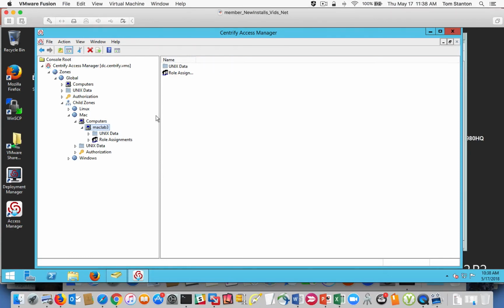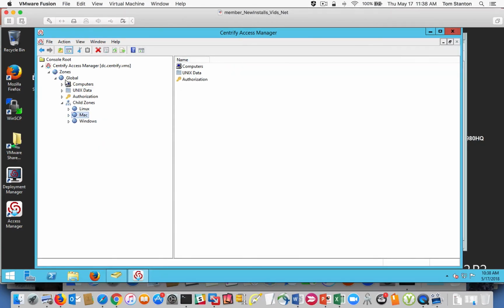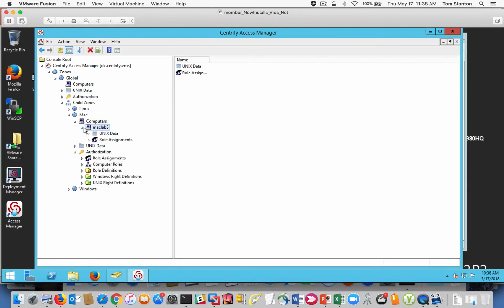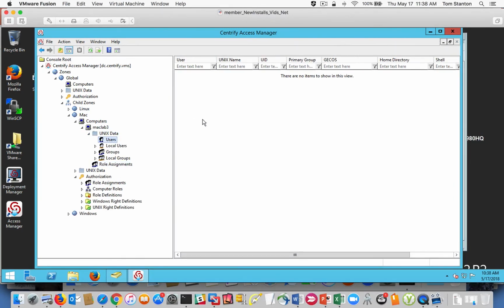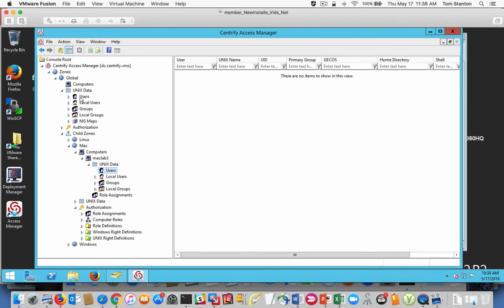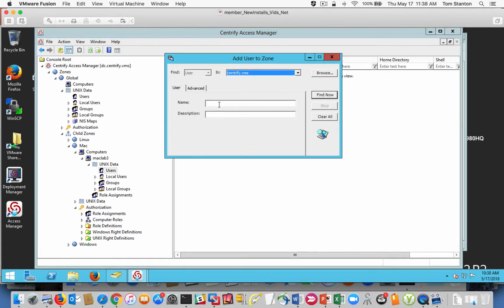Notice that if this is your first agent, under the global zone you have computers, Unix data, authorization. The same thing under every child zone. And then under the computer, you also get Unix data and role assignments, because the Unix data that goes here, you could override it. If you go up top in global, we put our users there. Diana Worth, our test user, gets inherited by this child zone. So it already has Diana Worth. I could do something like this.